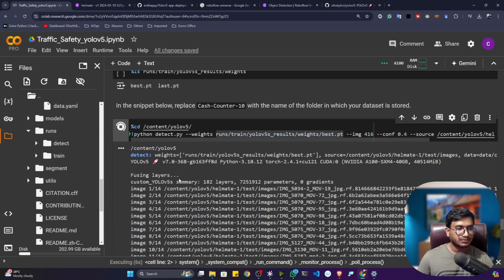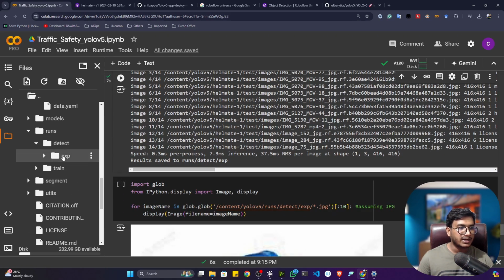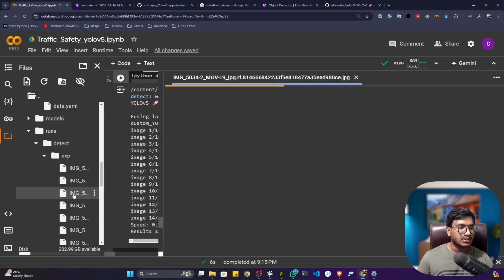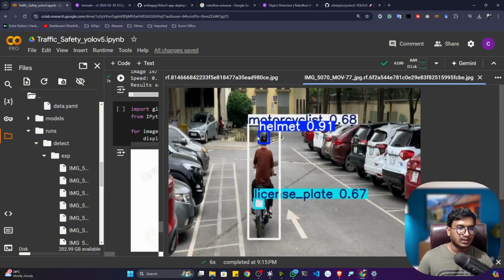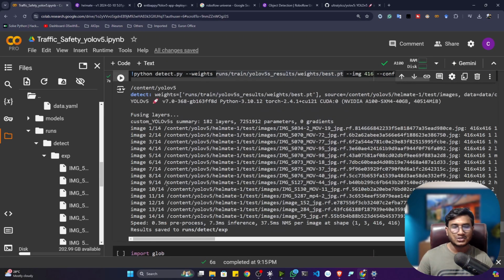So let me show you. Okay, done. Now if I open the detect folder, experiment, inside that you will see all the results have been saved, and this is the detection, guys. See, that's how we are getting the detection: helmet, motorcycle, as well as the license plate. Amazing, guys. Although I trained only 100 epochs, the detection is pretty good.